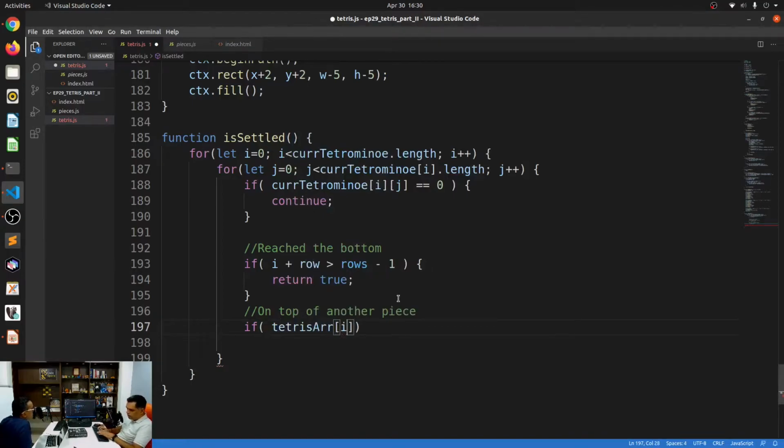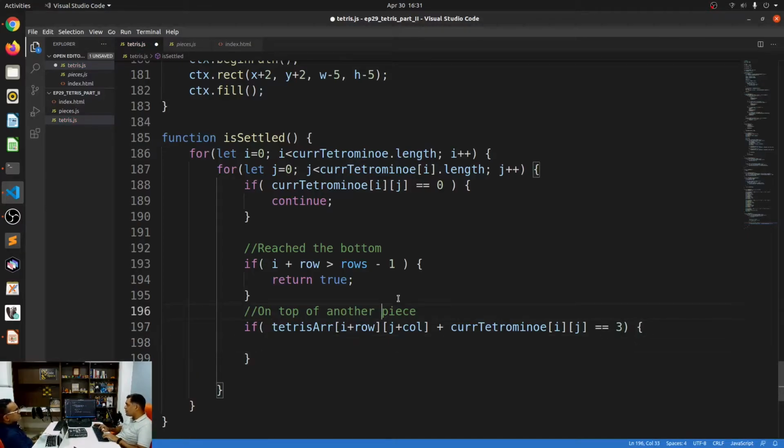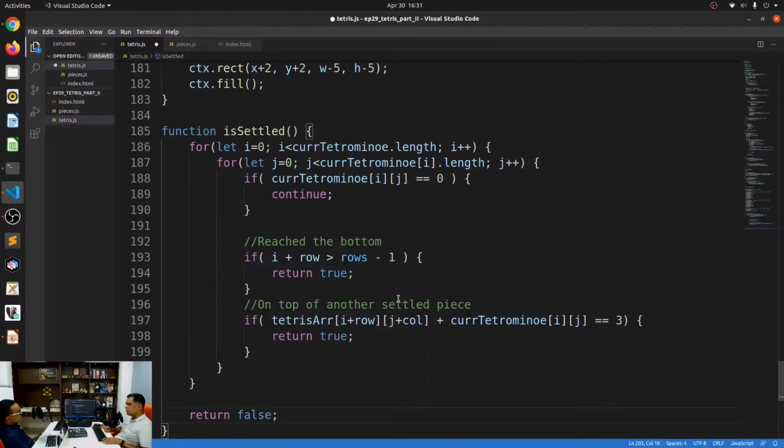If Tetris array of I plus row, or wherever it is going to settle, j plus col, plus current tetromino of I of j is equal to 3. If the values in those two cells ever become 3, you know that this is on top of another settled piece. Right? And I'll just say return true. It is settled on top of another piece. In all other cases, I'll just say return false. Okay. That's all I have to do.